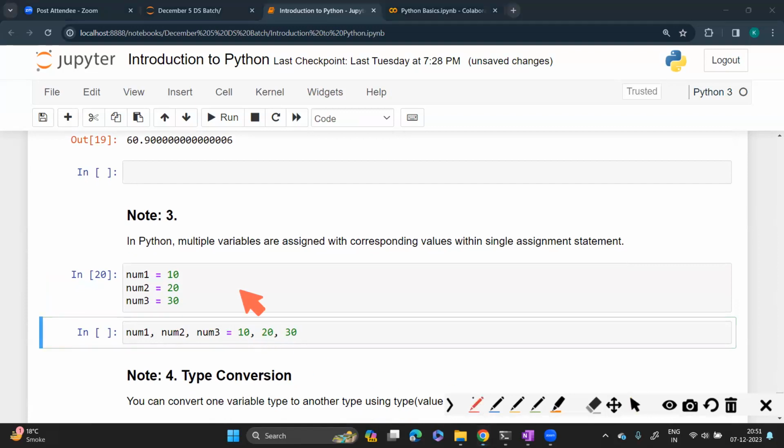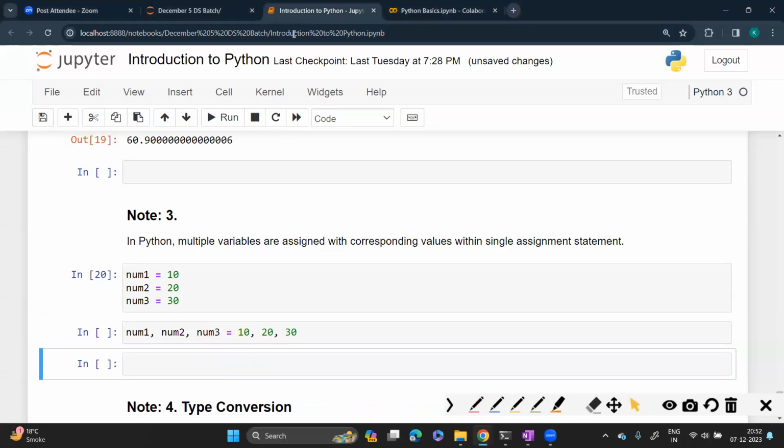And the same thing will happen. 10 will go to the first variable, 20 will go to the second variable, and 30 will go to the third variable automatically. So if you have three variables here, you have to give three numbers. You cannot give less than 3 or more than 3. The exact number should match. This way I can create 10 variables in a single line. That is going to make it very easy for me.